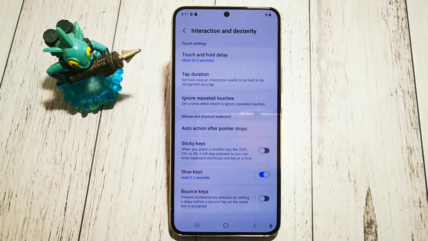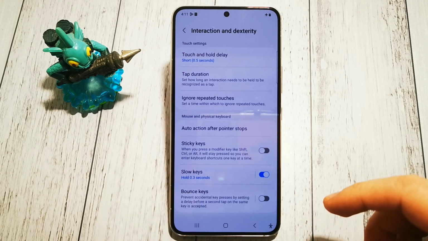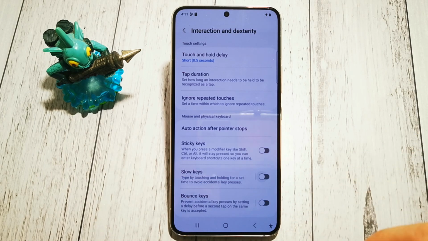As you can see right now we have our option turned on. It is now 0.3 seconds, and to turn this function off we simply need to untap this option right here.